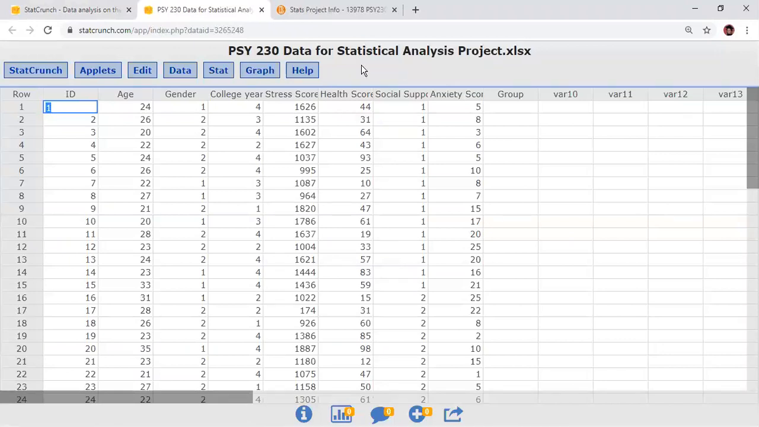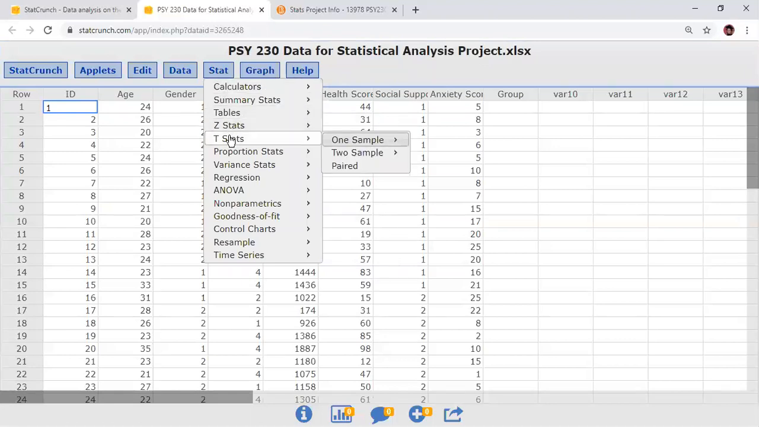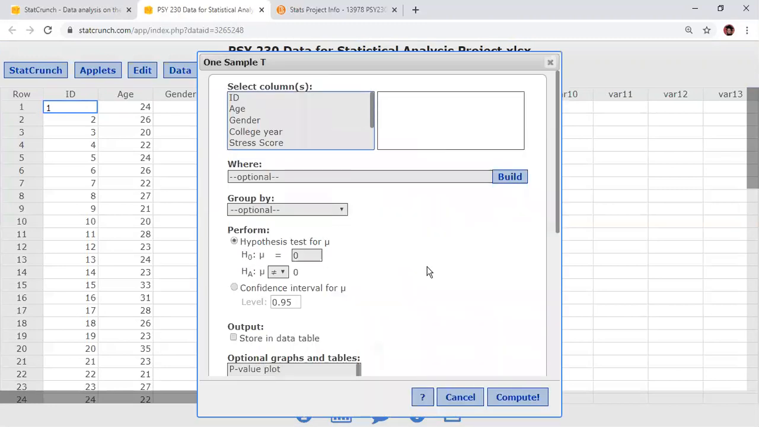Now, here we are going to be running a one sample t-test to test the hypothesis that the sample average score on the health score, the SF36, is significantly lower than 50. Stats, t-stat, one sample, and we have data. So for all of our tests, we are running them with the raw data. Here I am now in the one sample t-test platform. And what I am going to do is select the health score.